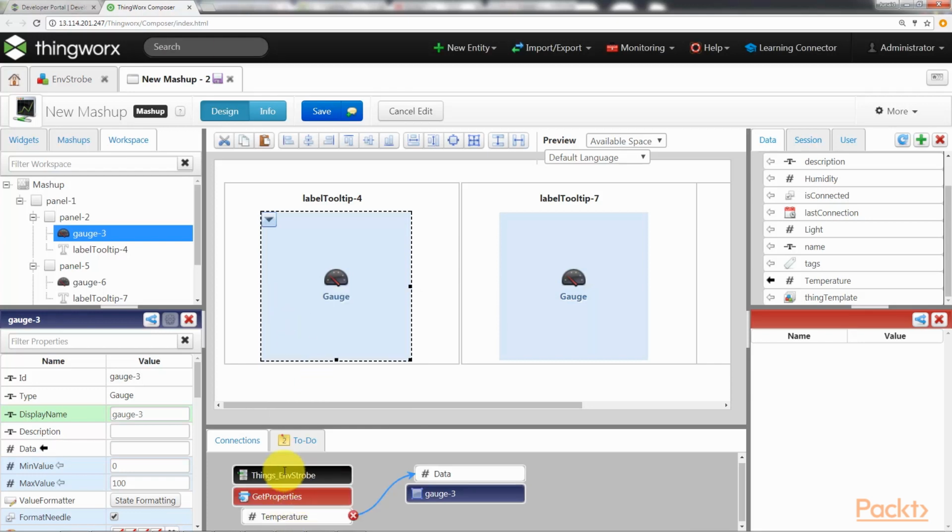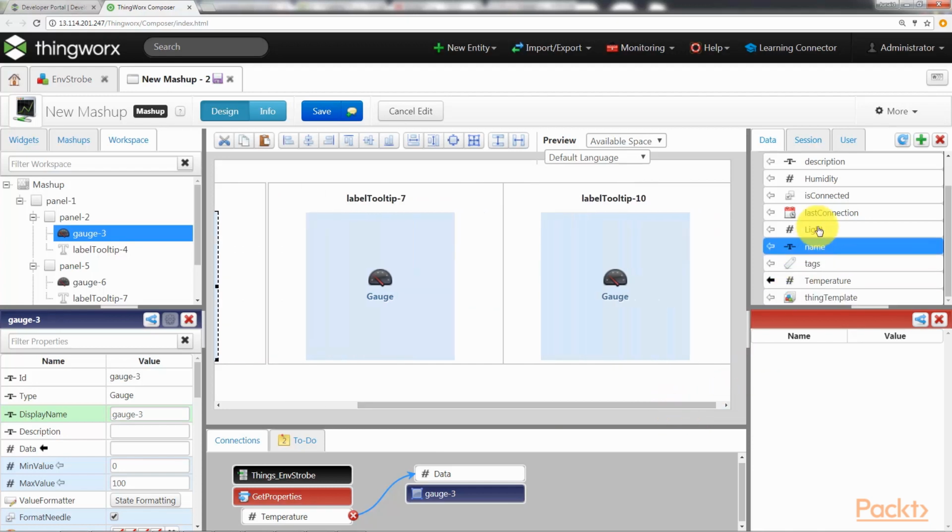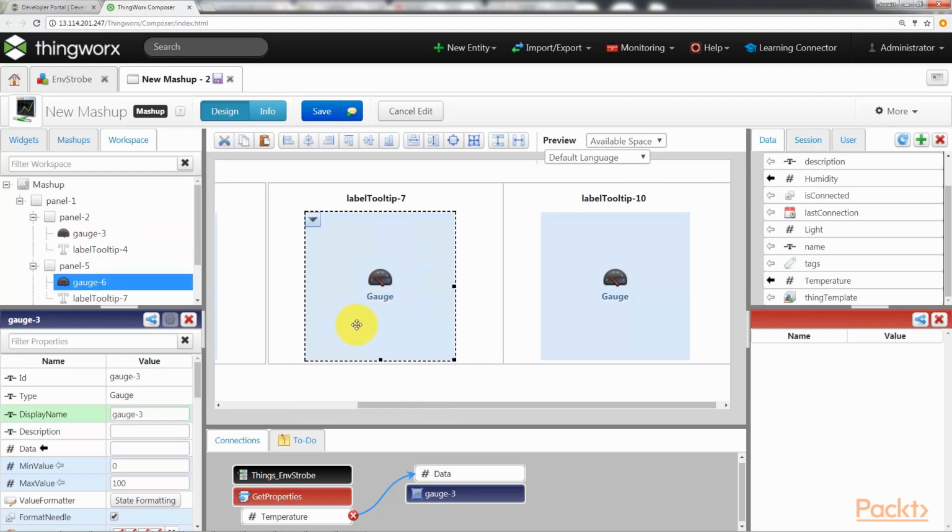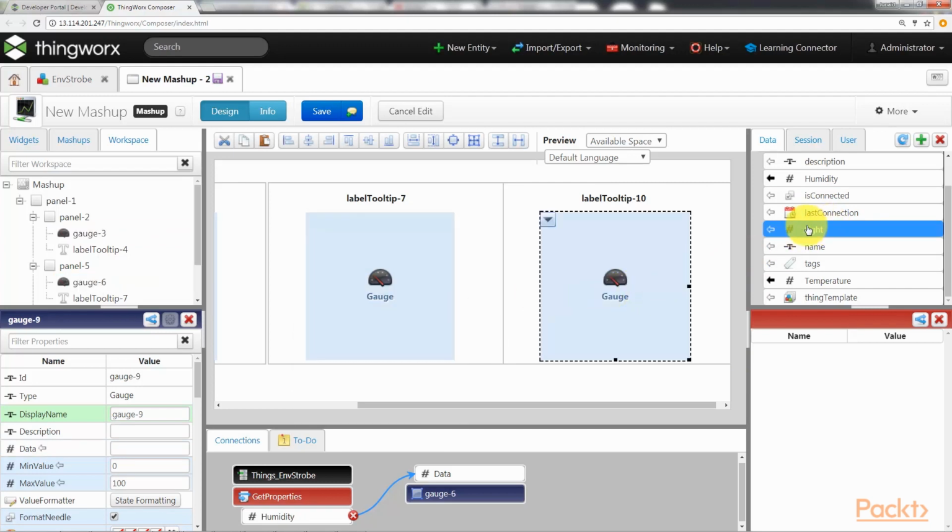Now in the bottom area here, this is the graph area, if you want to call it that. It shows you a graphical interpretation of what's happening. So this is basically saying that this specific gauge data is bound to temperature from the thing ENV strobe using the GetProperties service. Perfect. Now similarly, the second one is going to be bound to humidity. There you go. Go ahead and say data. And the third one is going to be bound to light. There you go. Say data.